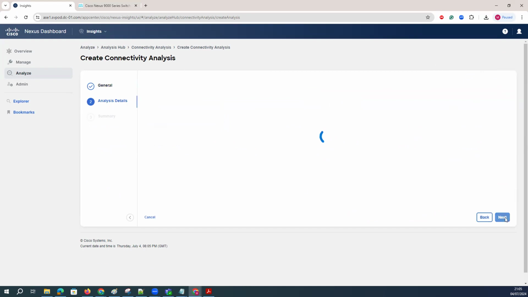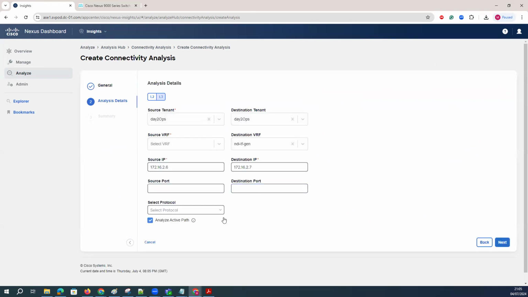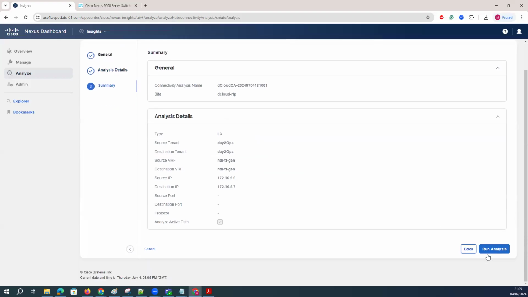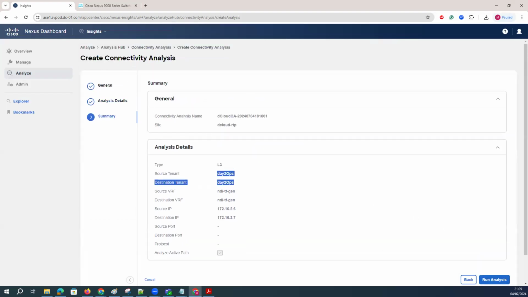Next, you can specify the source and destination protocol. If you do not specify the protocol, it will automatically select it. Then I will generate the report for the specific source and destination. This is the source, this is the destination. Okay, this is the VRF, and this is the tenant I have. Run the analysis. It will run the analysis and create the report for you, just like the ELAM capture you have, right?